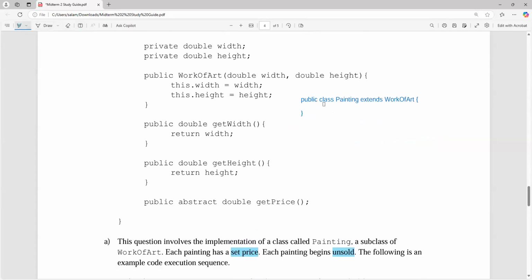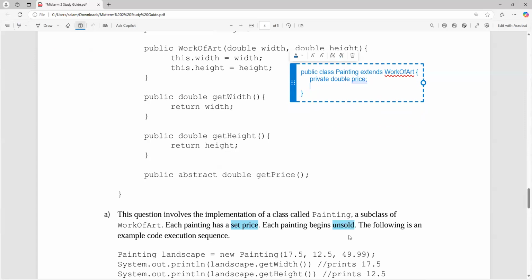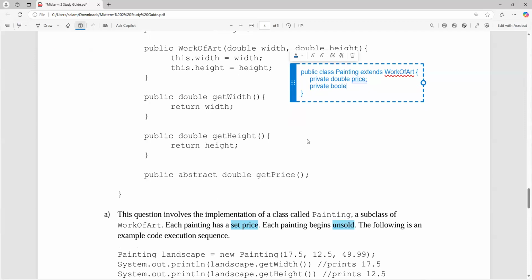So let's do it. We're gonna have a double: private double price. And we're gonna have a variable to show whether or not the painting is sold. So private boolean isSold, and since it says each painting begins unsold, just say false. Is everyone good so far on the variables?